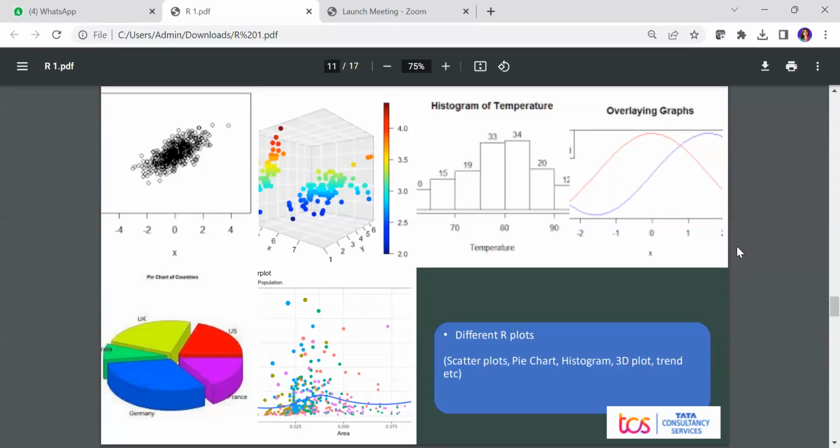Type is equal to L. L means line, or type is equal to O. O means only the points, the scatter plot. And according to your commands, it will give you different plots. And you can find all these commands from these packages plot and ggplot2.